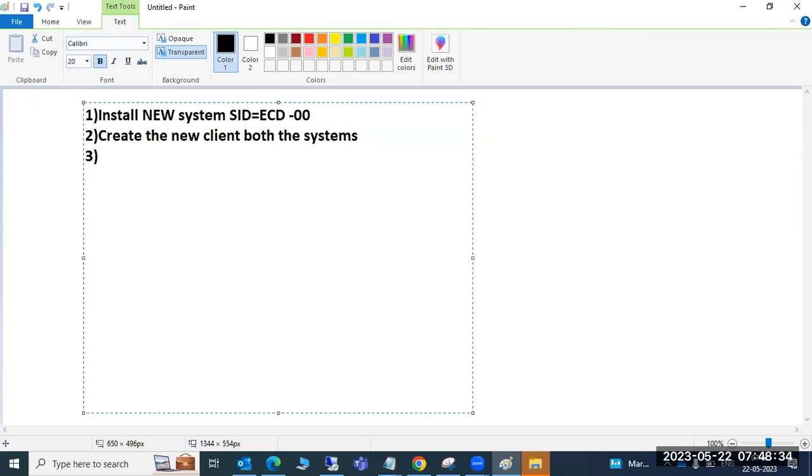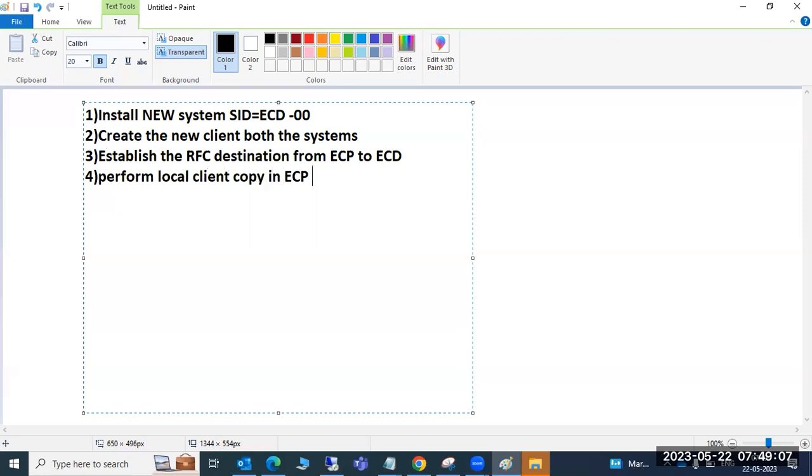Once the new client is created, then establish the RFC destination. Establish the RFC destination from ECP to ECD and vice versa. We can do that one, vice versa also. Then just perform the local client copy. That's it. Just perform the local client copy within ECP.